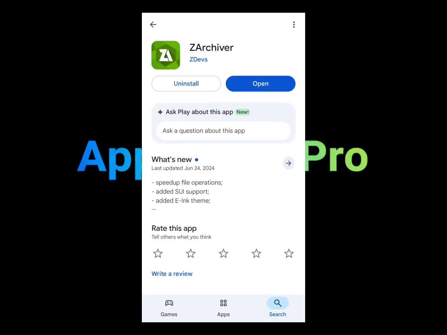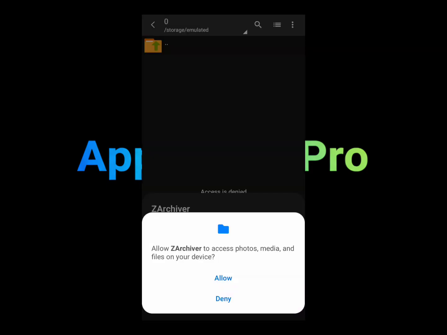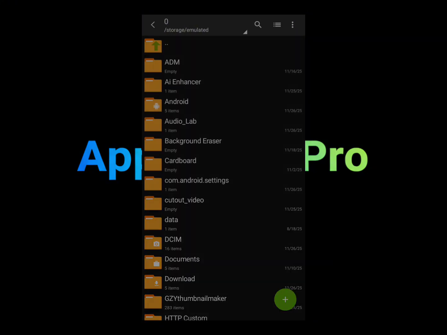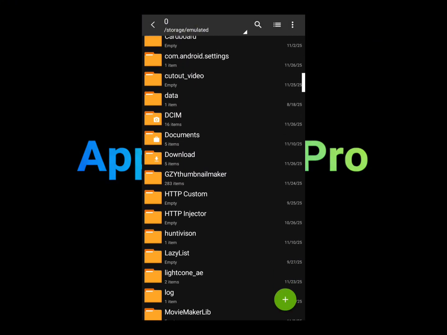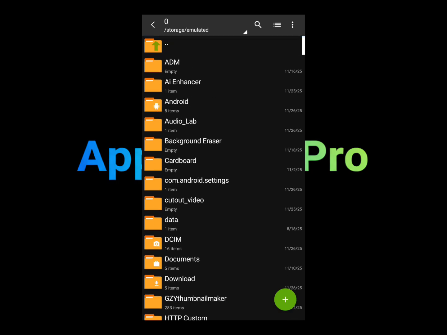Best file manager application. There could be, and I wish you guys would use it. So open the application, it will ask you to allow some permissions, so allow and okay for this here, and you're pretty much here in your file settings.